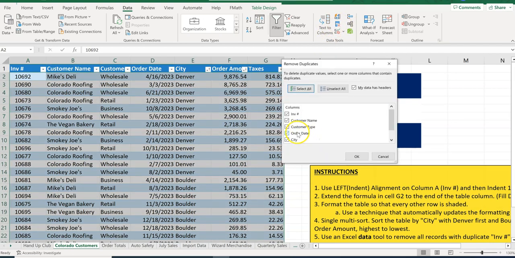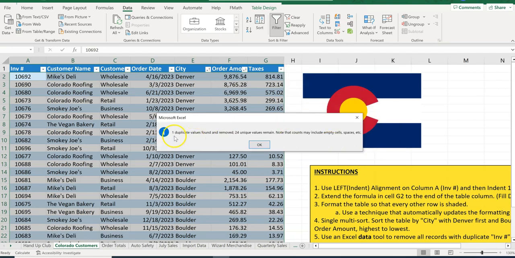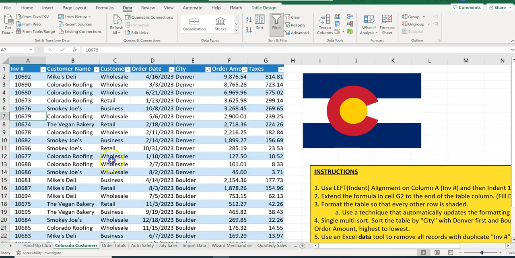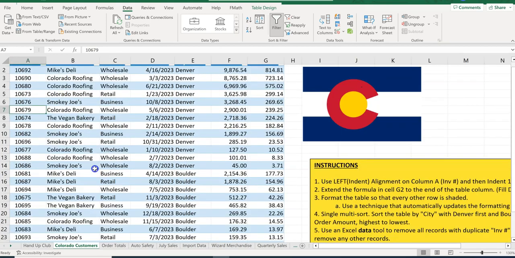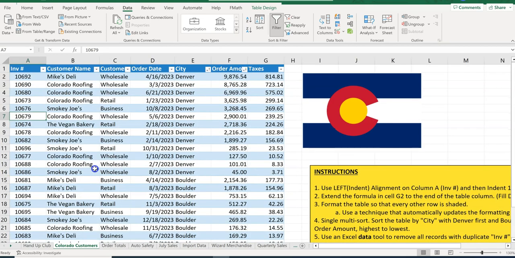And it's asking us which columns we want to remove the duplicates in. And we can uncheck these, or unselect all. My data has headers, and the invoice column, if there's any duplicates, we want to remove those. One duplicate was found, 24 unique values remain. And so we click OK, and we want to do that because if we're looking at what we need or what we have, we don't want to double bill somebody, or we don't want to double count income.